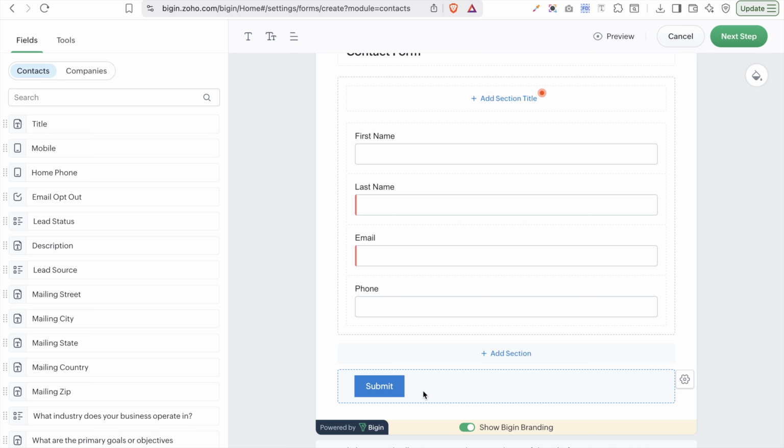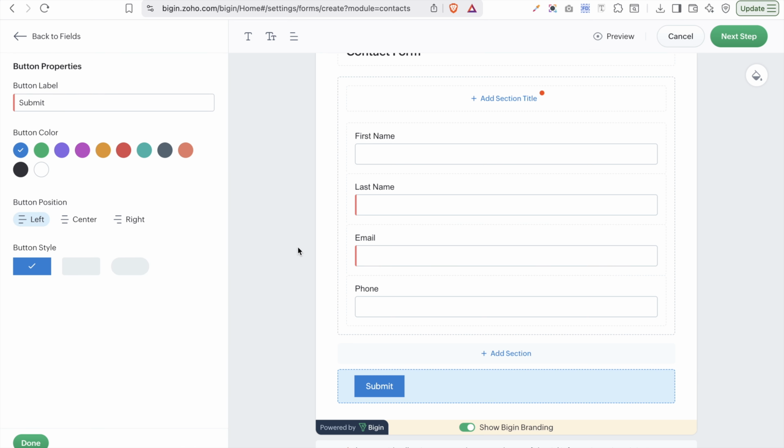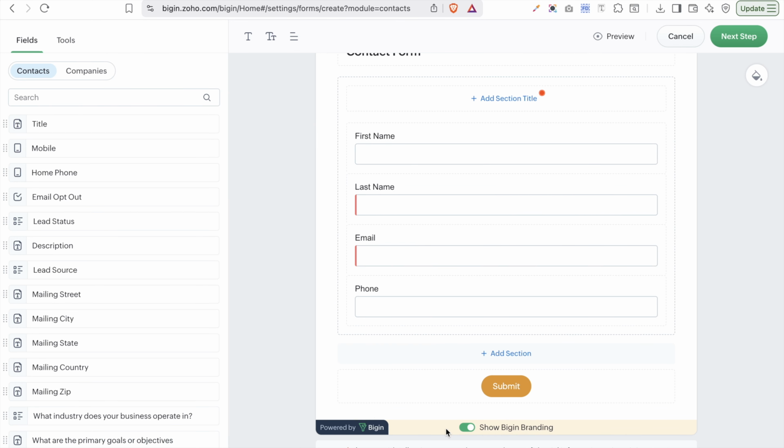And we can adjust this button here by adding a different color if we want. If you want it to be white, you can add white. You can add green, you can add orange, whatever color works for you, and you can align it to the left or to the right. You can make it boxed at the edge, or you can make it rounded. You can also decide to change this submit to maybe send, or whatever you want. And it is asking me here to show Zoho Bigin branding. No, I don't want to. So I'm just going to toggle this off. I do not want their branding in my form.